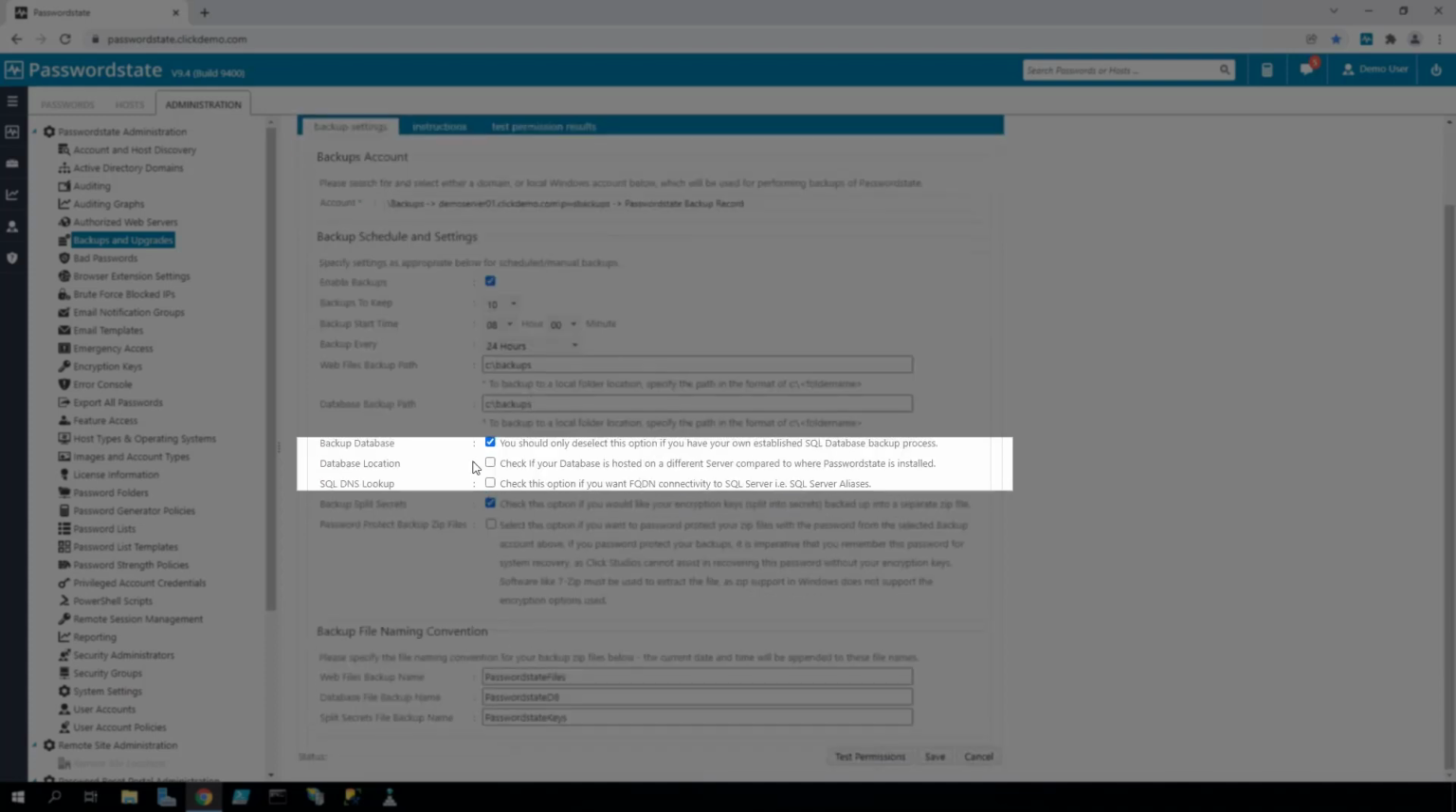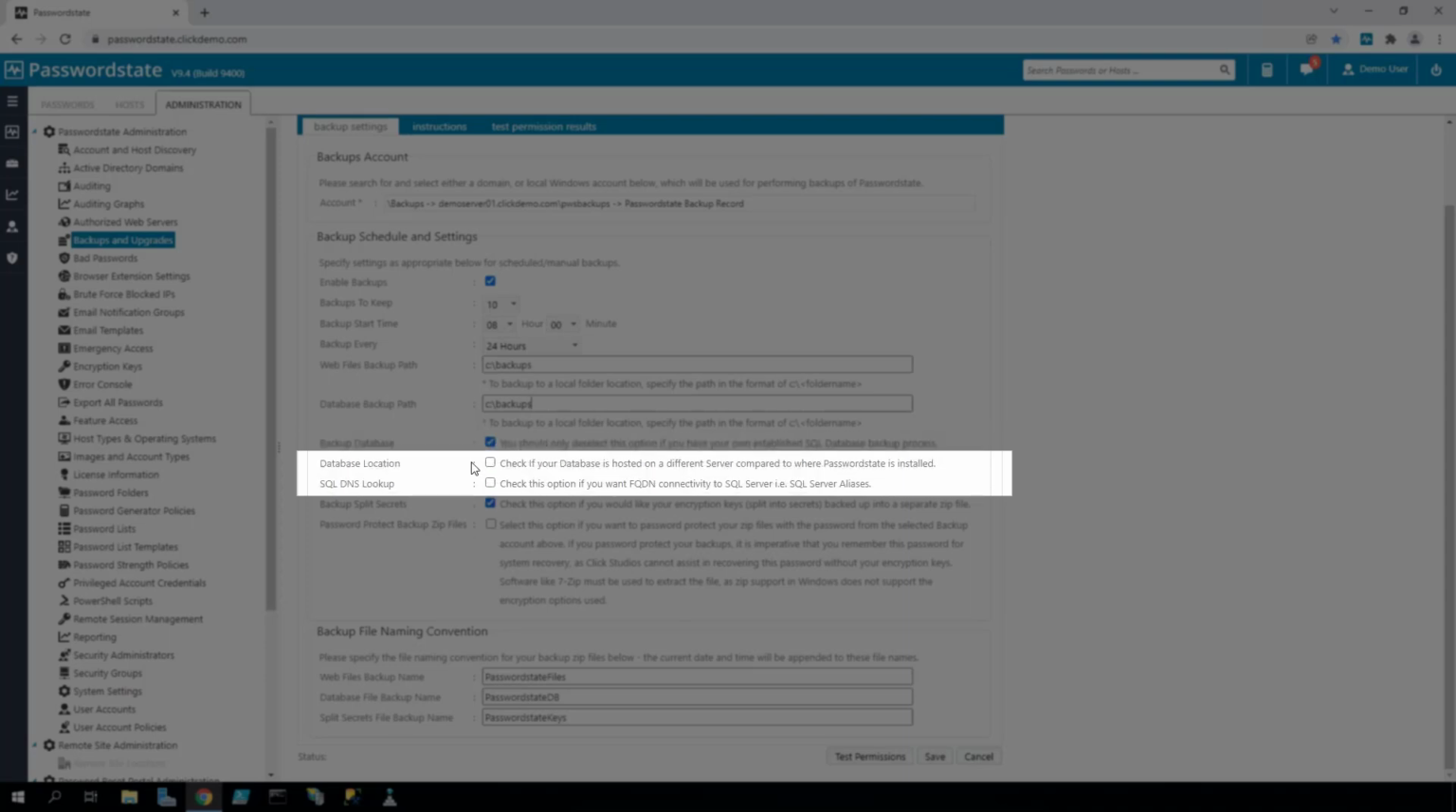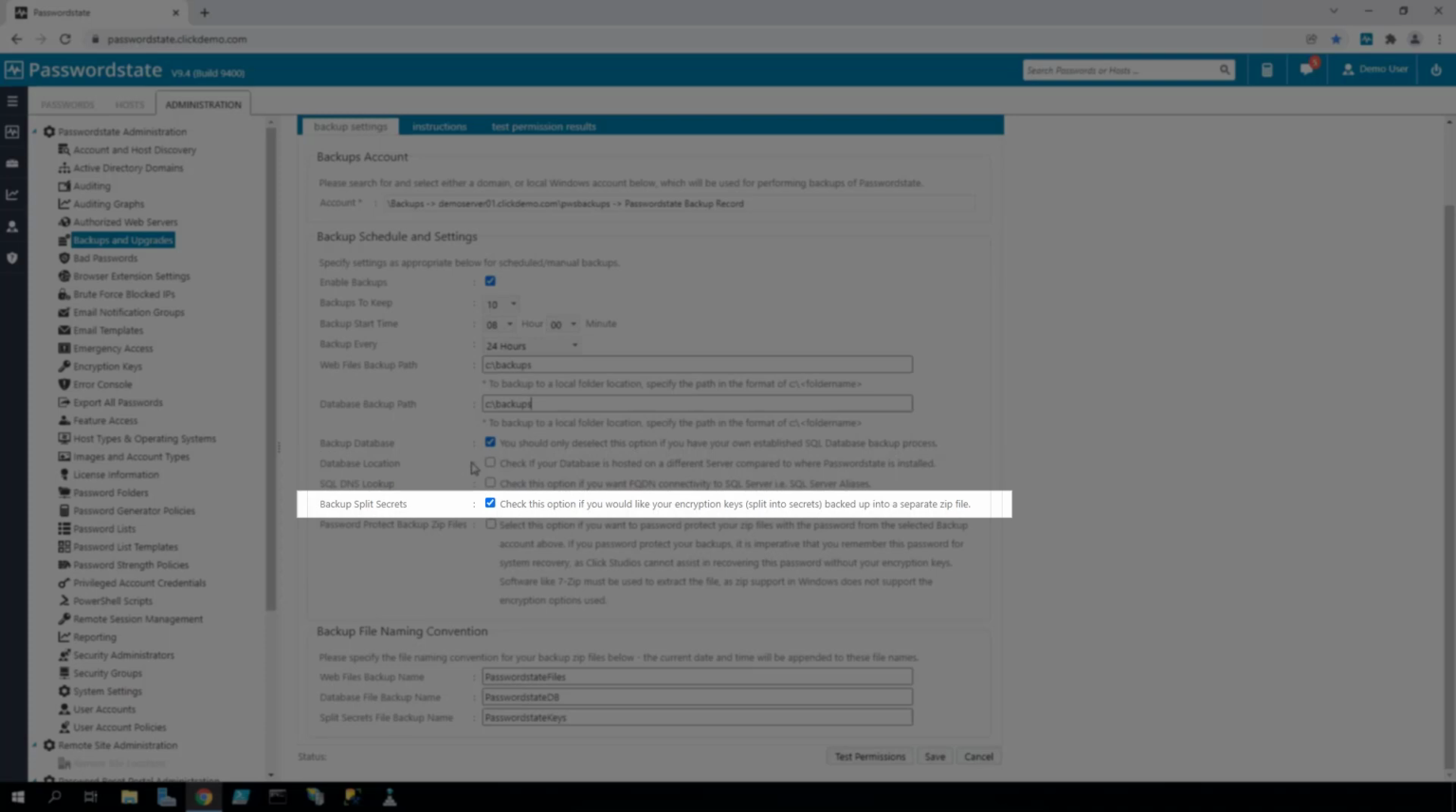If you had other software to automate the backup of your database, then you'd deselect this option, but today we'll leave it enabled so Passwordstate does a complete backup for you. The database location and DNS lookup options are also irrelevant in this case, as we are only working with the one server. And we'll leave the backup split secrets enabled, which will also ensure this backup process also takes a copy of your entire encryption keys.